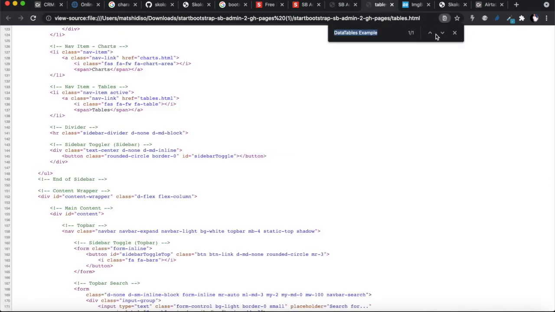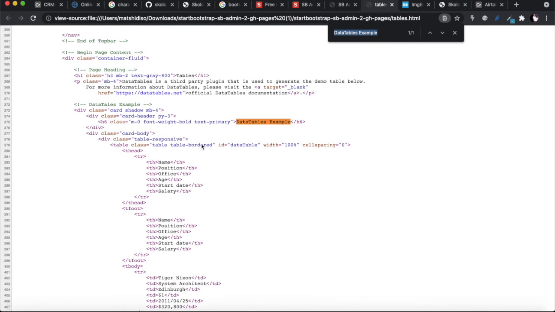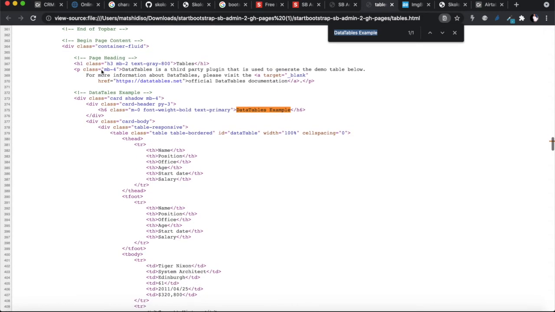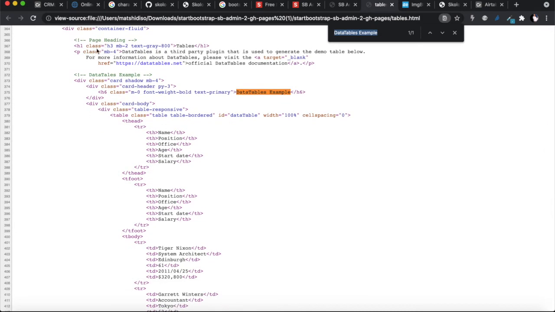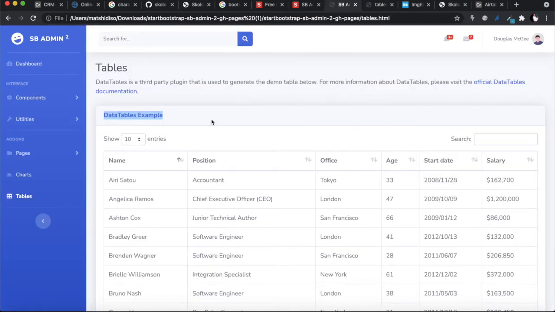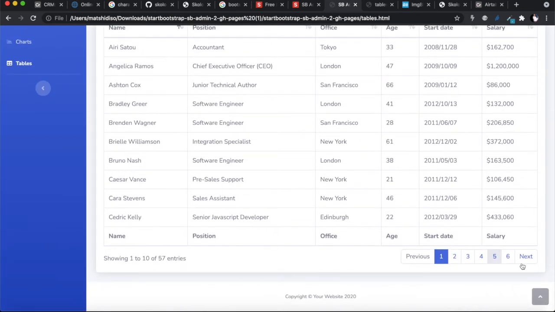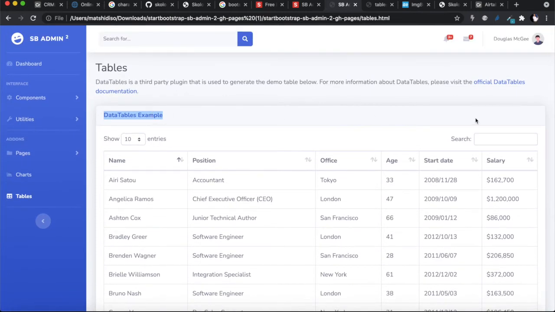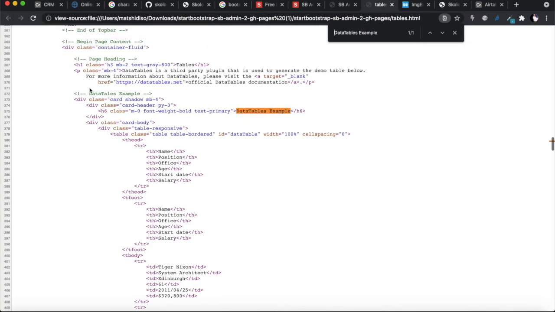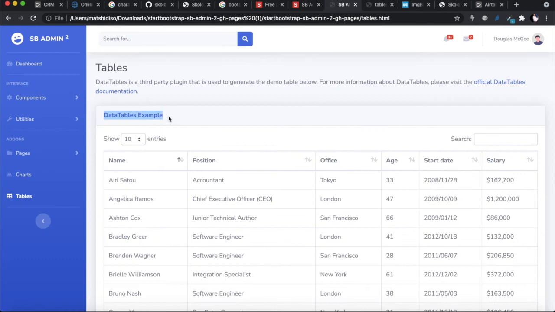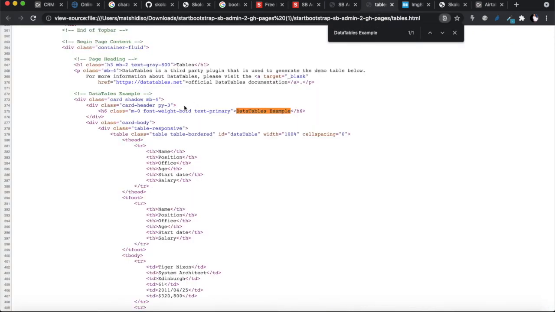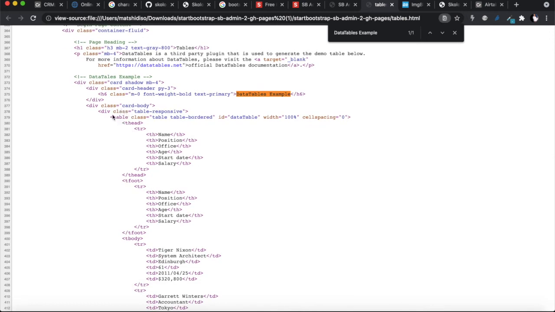All right, and then if I try to look for it, there it is, and you can see there's a page content container fluid that starts over there, and then there is that heading: tables, data tables, and third-party plugin. Then you can see the data table starts here inside of a card. You can see it's got a nice shading at the back, and it's got a card heading which says data table example. That sits on the card header with the text primary, and then you have the card body, and inside the card body you have the table responsive.